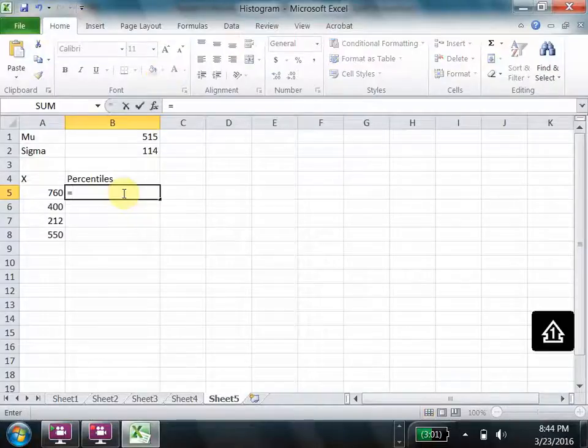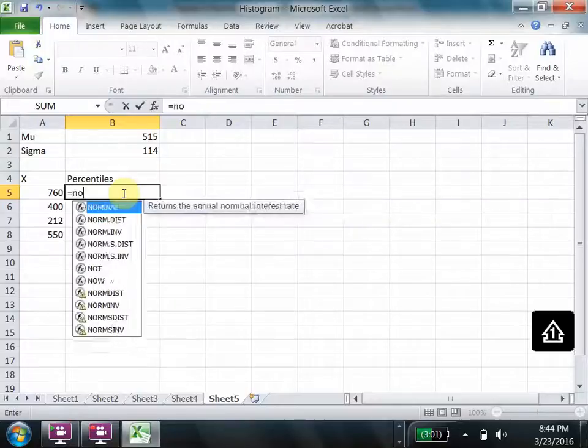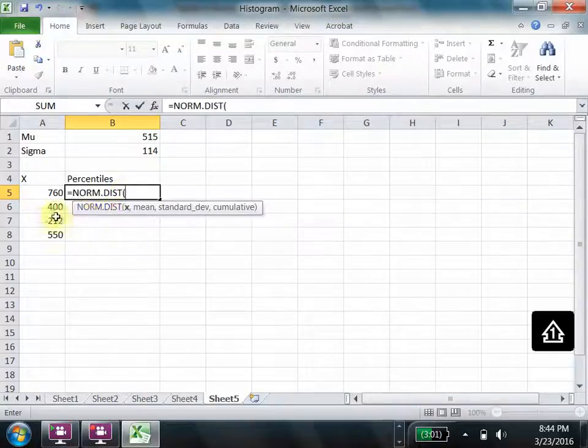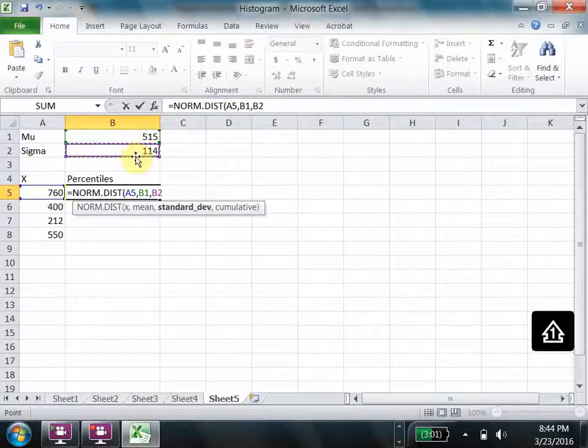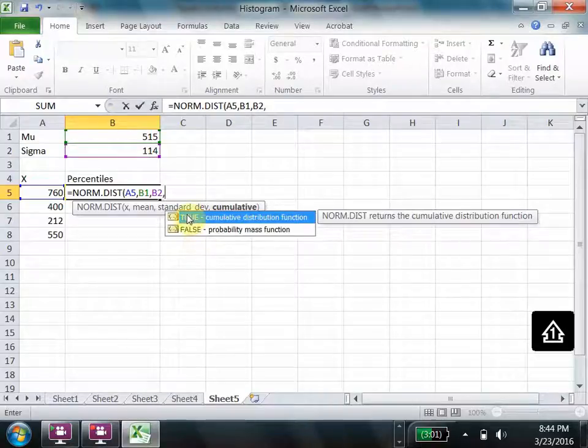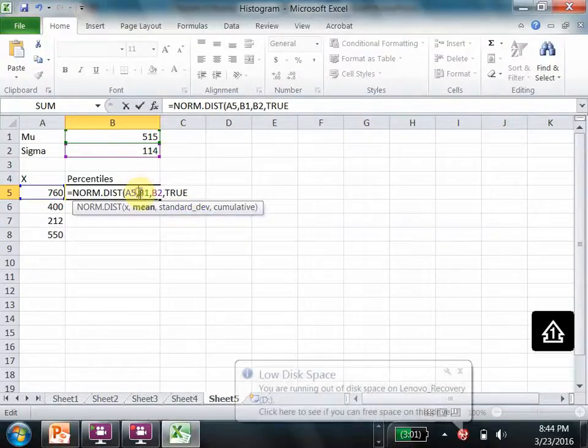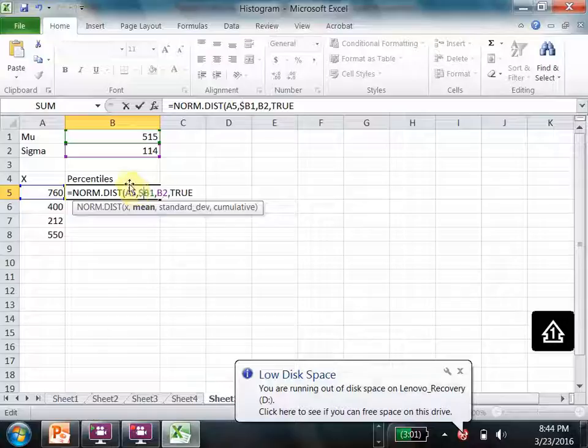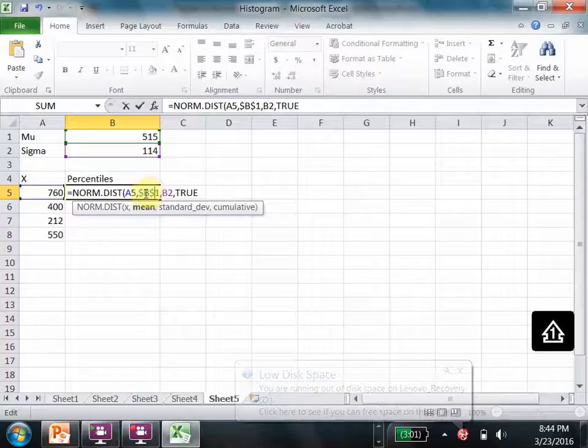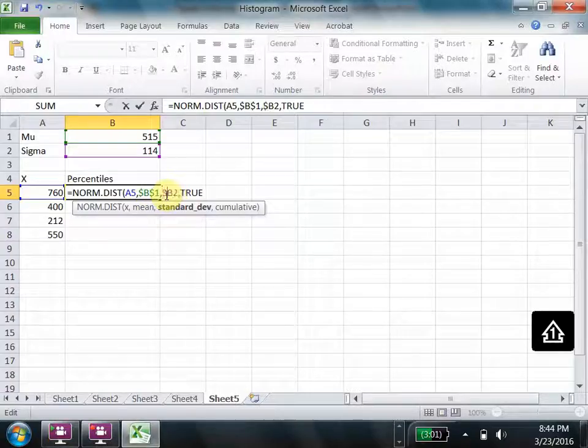So what am I going to use to go from data value to percentile? Normal distribution. Norm dist. Put in my x. Put in my mean. Anchor it. I'm going to have to anchor that because I don't want to have to do that over and over again. Hit true, and then go back and anchor. I don't think there's a shortcut command to easily anchor. Okay, and we're done.